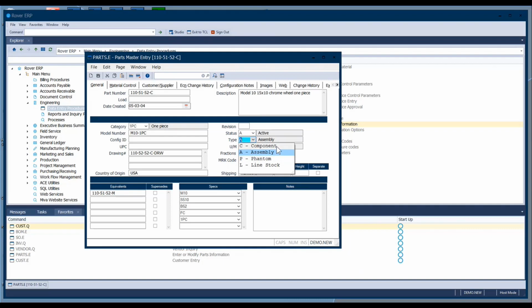So it's also called a blow-through assembly by some systems. And then there's line stock, which is more expense parts, screws, washers, string, things that you want to track and show on a bill of material and track costs for, but you're not going to track quantities and inventory. It's a line stock item, so it just deals with it that way.